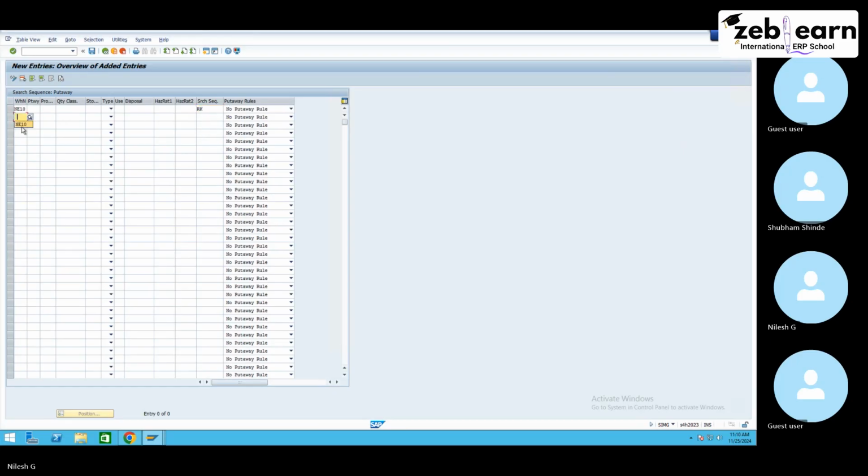RK, then PL. So now we have two sequences, right? In that sequence, we have storage type also, right? So we need to maintain the determination: when the system should go for RK and when the system should go for pallet. Okay.